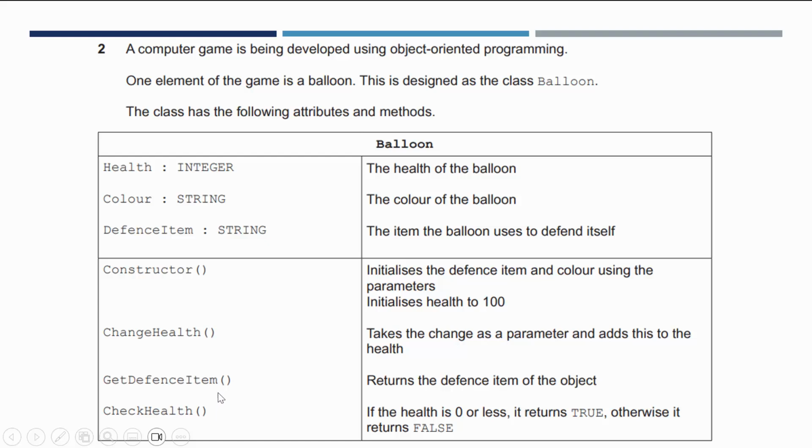The methods you definitely want to read, especially this constructor, because it tells you if it accepts parameters or not. Initializes the defense item and color using the parameters. So right there we know the constructor is going to accept two parameters, being the defense item and the color, and then initializes health to 100. Health is not going to be a parameter, it is an attribute, but we're going to set it equal to 100 when the constructor is called. So inside the constructor, we're not accepting health as a parameter, but we're simply going to do health equals 100.